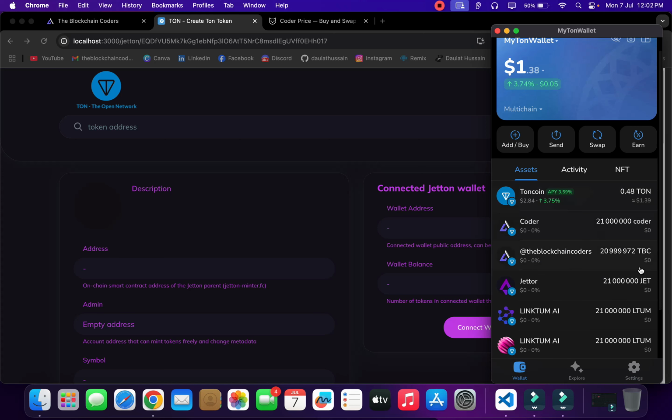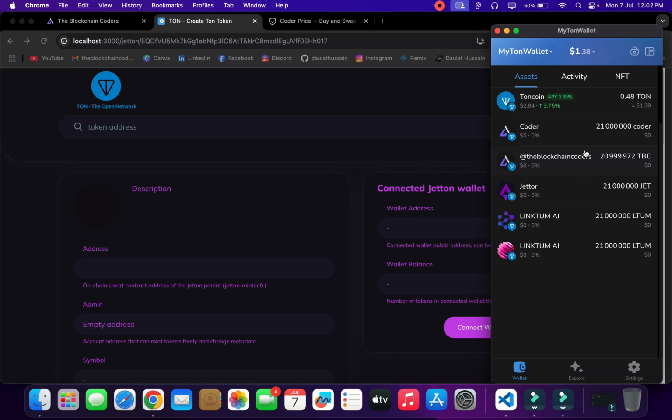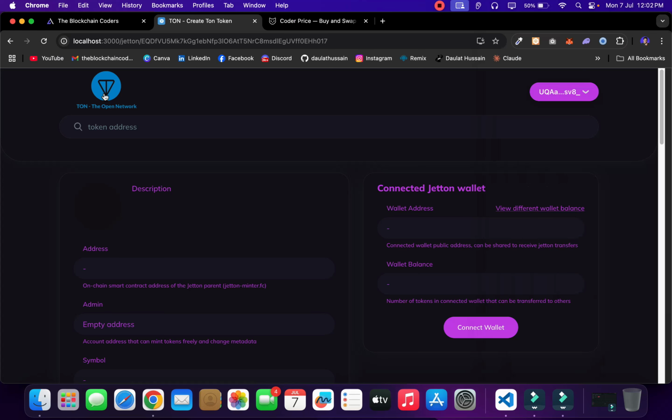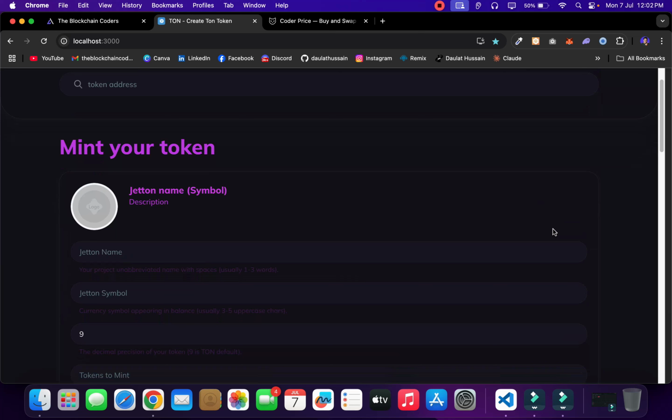You can list on the exchange. You can simply send to anywhere in the wallet. I don't have any other wallet, but you can create another wallet, and you can simply send that and add the fund. So it's really powerful. You can see how we have deployed our contract and we have minted. Every single thing is looking absolutely fine. So that's how this application will work.